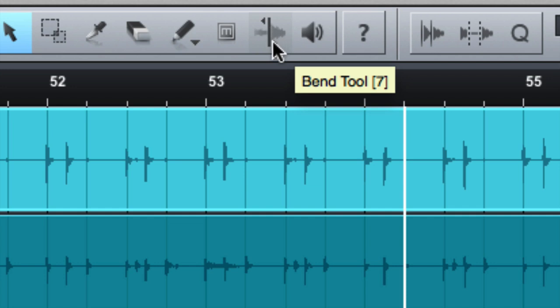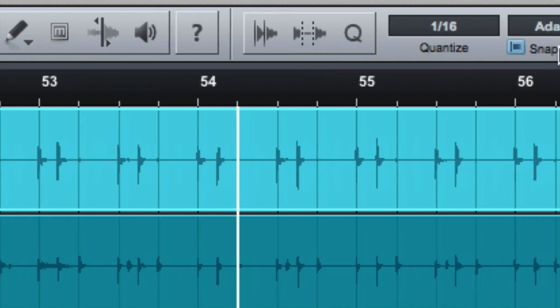Again, don't use this one very much either, but it allows you to, if you're doing some time stretching, where you're doing some pocketing or something, and you're stretching the audio to get it more in time, that's the tool you use for that. And then here's the listen tool. Don't use that either. The question mark I'm going to save for another video because it's pretty cool.